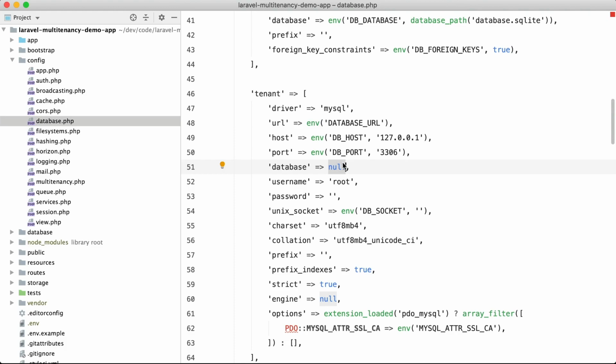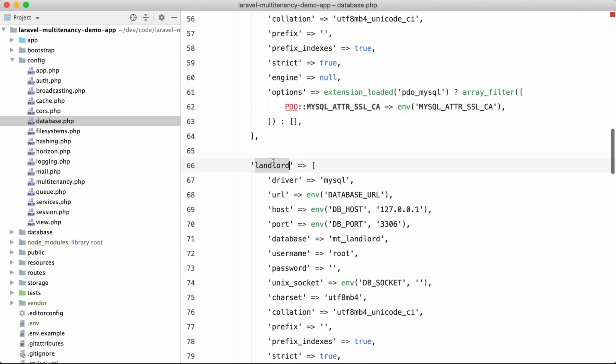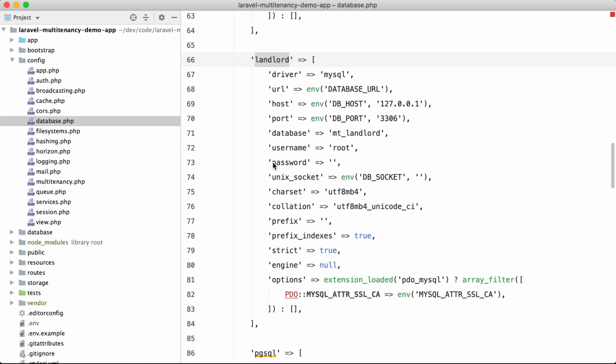When the current tenant is determined, we are going to set this config value dynamically to the database of the tenant. This will become more clear when you see it in action. If we scroll down, then we have another connection, the landlord connection. And this connection is being used for all non-tenant specific things. And also the tenant table itself probably will live on the landlord database. That also will become clear with an example.